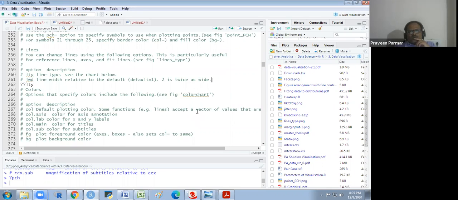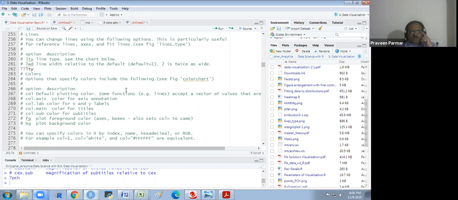Colors. I will show you the color chart I have shown you, but I will explain some more things here. The default plotting color scheme function accepts a vector of values that are recycled. With col.axis you could change the color of the axis, the color of the label, the color of the title, the color of the subtitle. FG is the plot foreground color; axis and boxes also set to the same. BG is the background color. So FG and BG are foreground and background color.